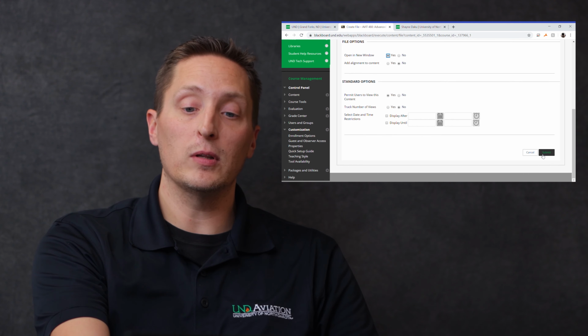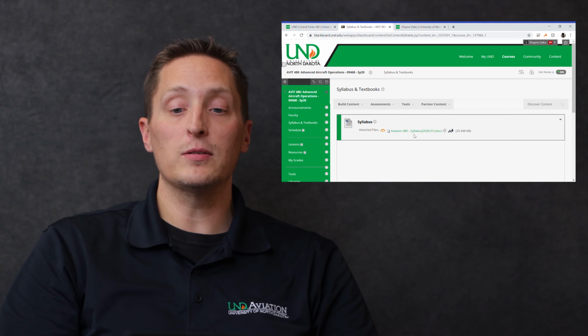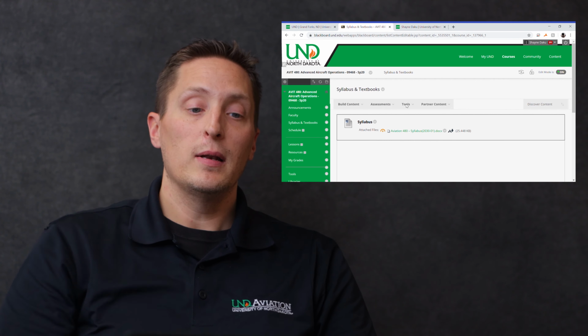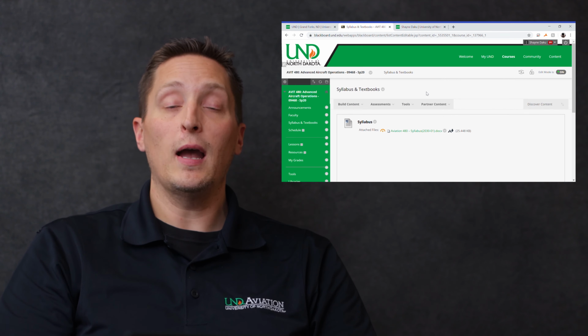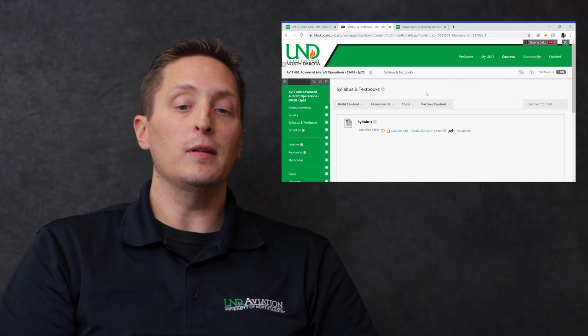Now I don't have a file loaded in this case, so I'll just cancel. But once you hit submit, it'll come up with this bar, and this is available to students. Now, what we're looking at right now is the edit mode, and in the edit mode we see things a little bit differently than students see it.